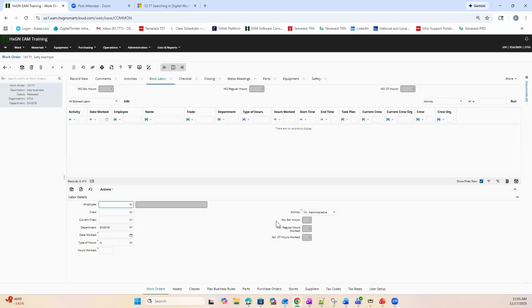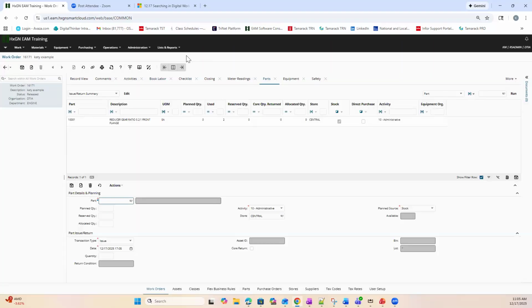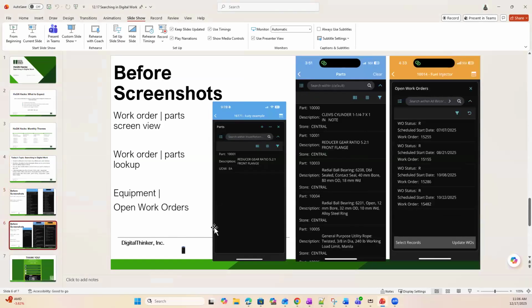So those are a couple examples of modifying the data spies to allow easier search functionality. Next, I want to show y'all how we can update just what the actual tab is displaying on Digital Work. The next one I want to show you guys is on the Parts tab. Out of the box, whenever a part gets issued, this is what it looks like. You see the part number, the description, and the unit of measure. Notice you can't see the planned quantity, and you also can't see the issued quantity.